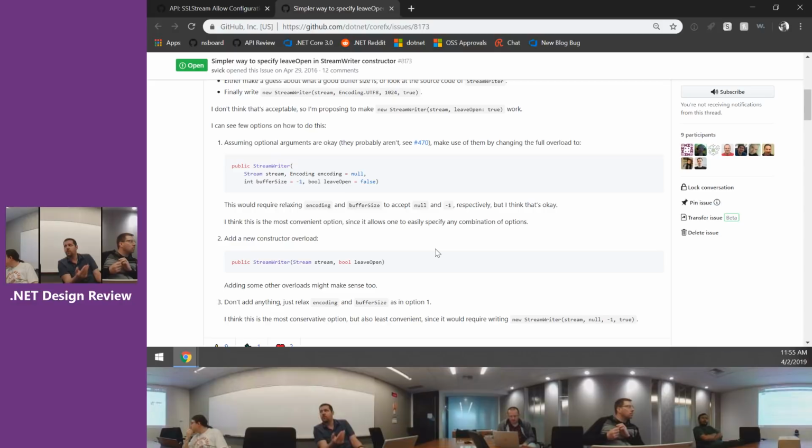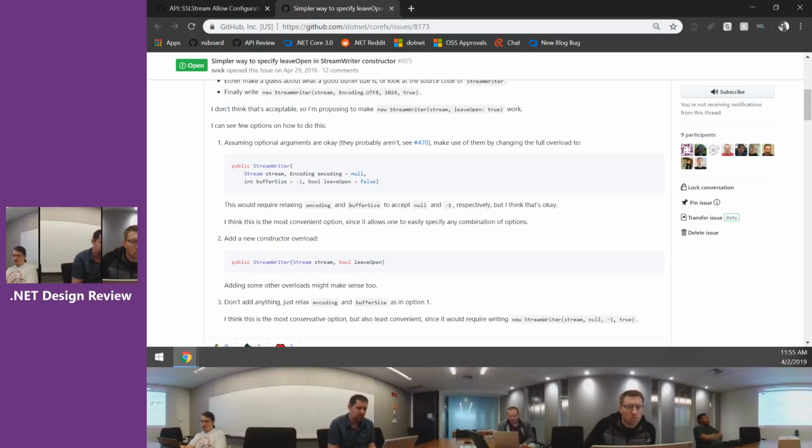Alternatively, what I mentioned earlier: for whatever reason you're on a new reference assembly but on an old runtime, and now you get weird exceptions. I thought for encoding we already accepted null, and we interpreted that as UTF-8, because that's what the default overload does. No, this one throws for encoding null.